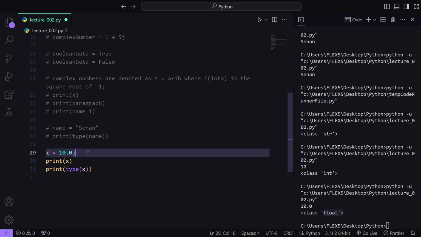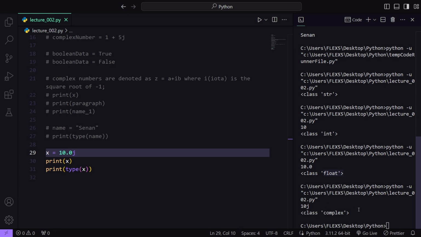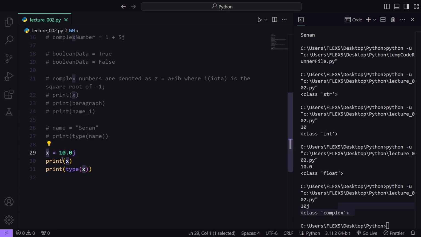Let's say I put a j at the end and I save this and run this. 10j is class complex. Int, float, and complex. So in C or Java or C++, you had to define the data type of the variable. But in Python, it is dynamically allocated, or the interpreter already knows by the context. By looking at this, it knows that x is a complex number.